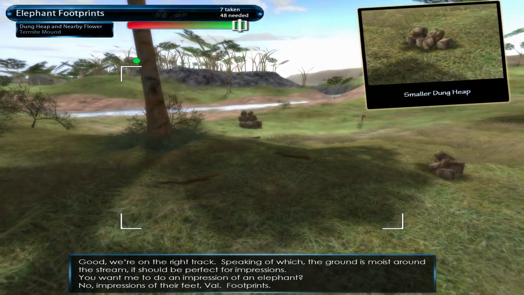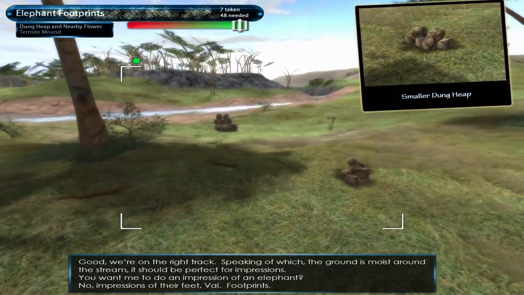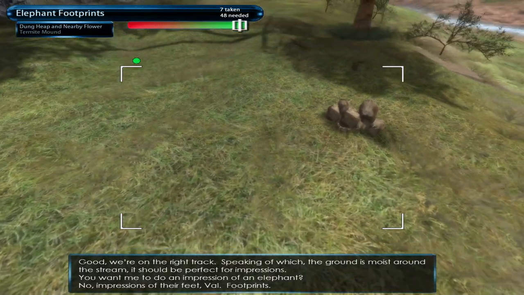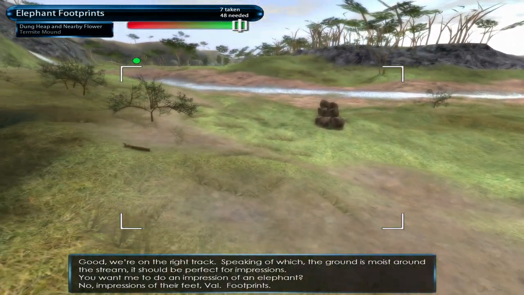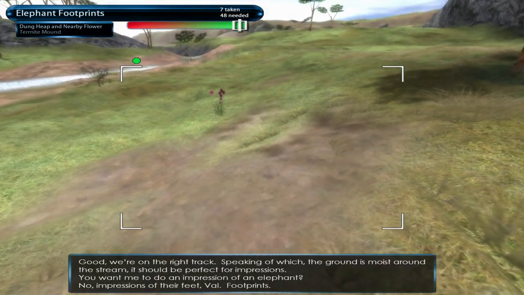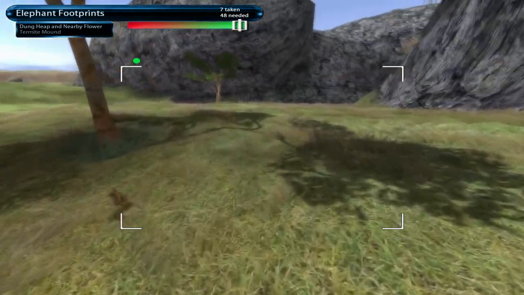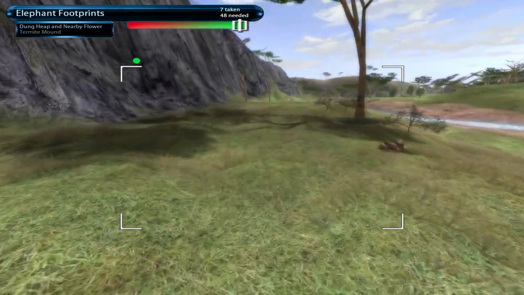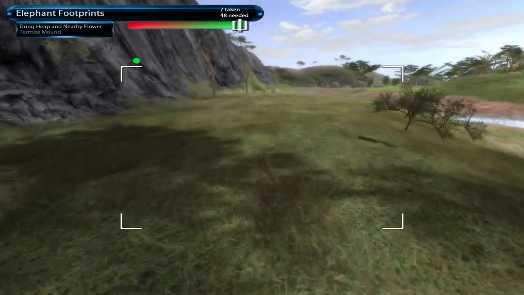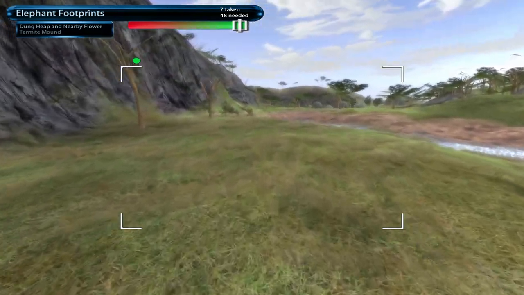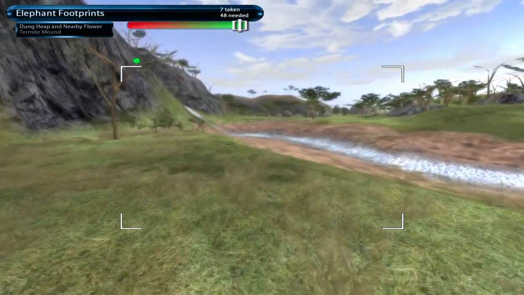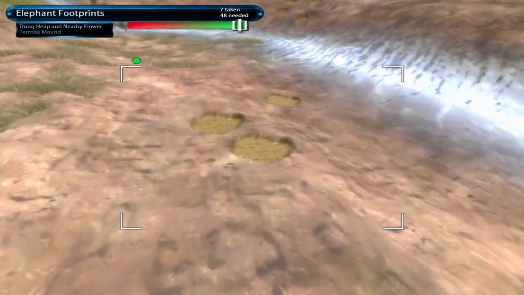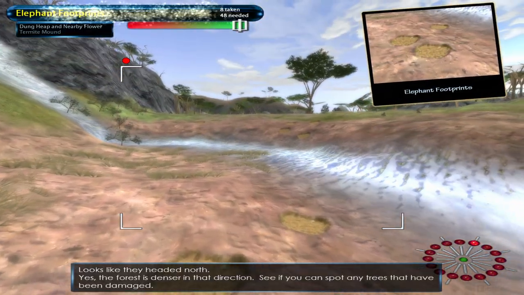Speaking of which, the ground is moist around the stream. It should be perfect for impressions. You want me to do an impression of an elephant? No, impressions of their feet, Val. Footprints. Looks like they're headed north.